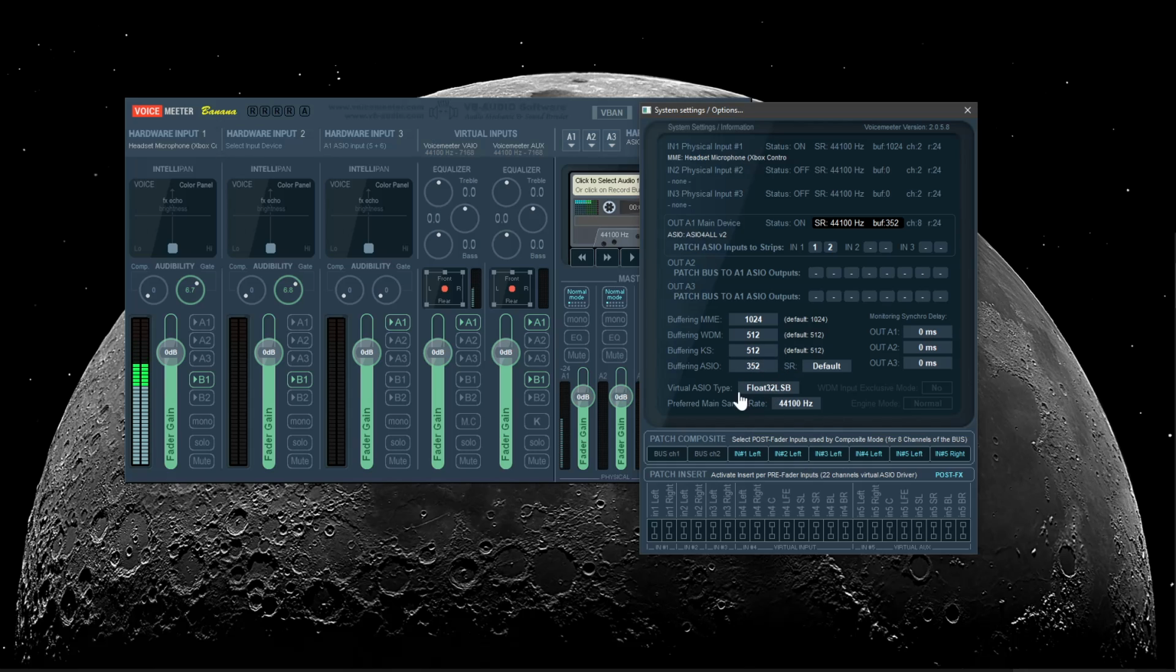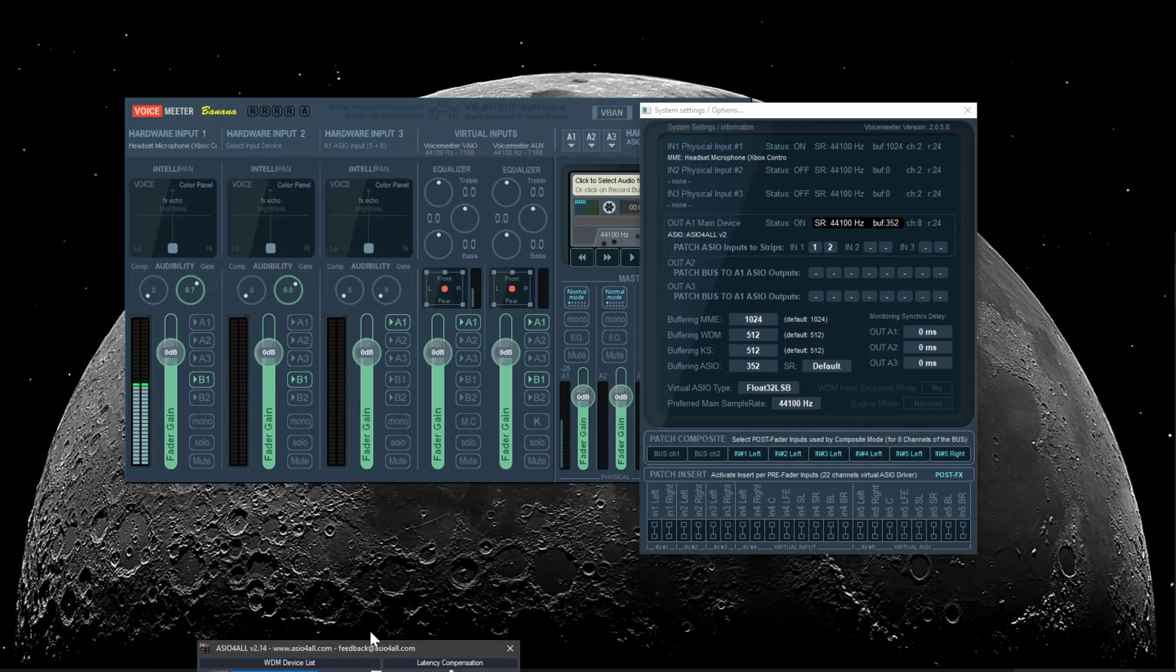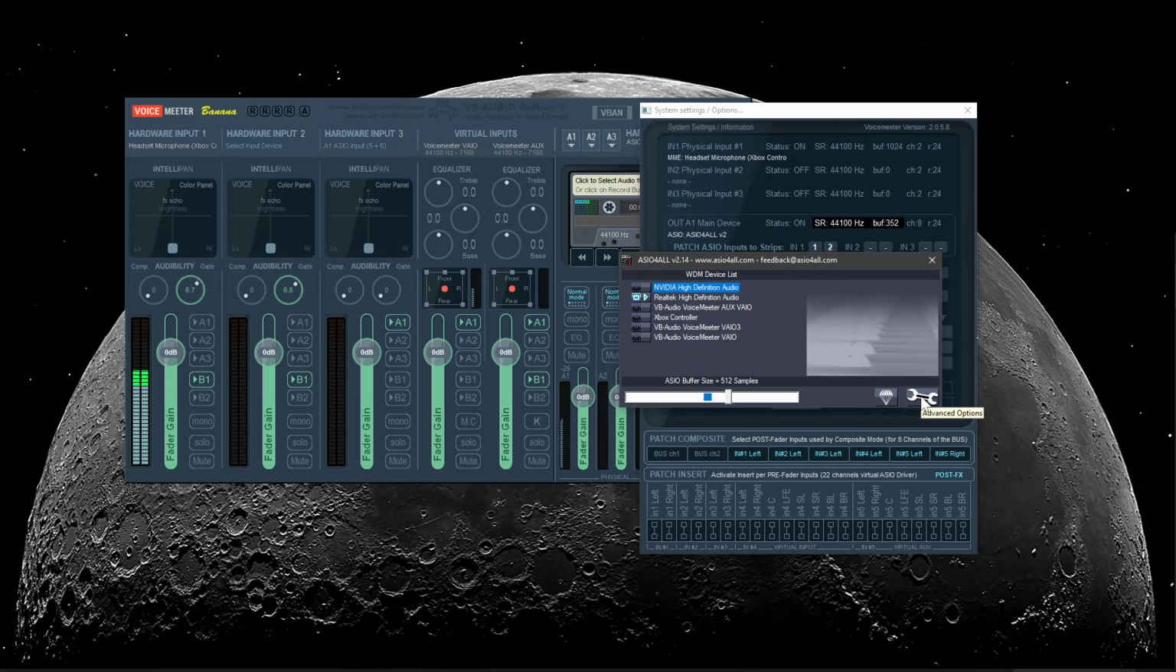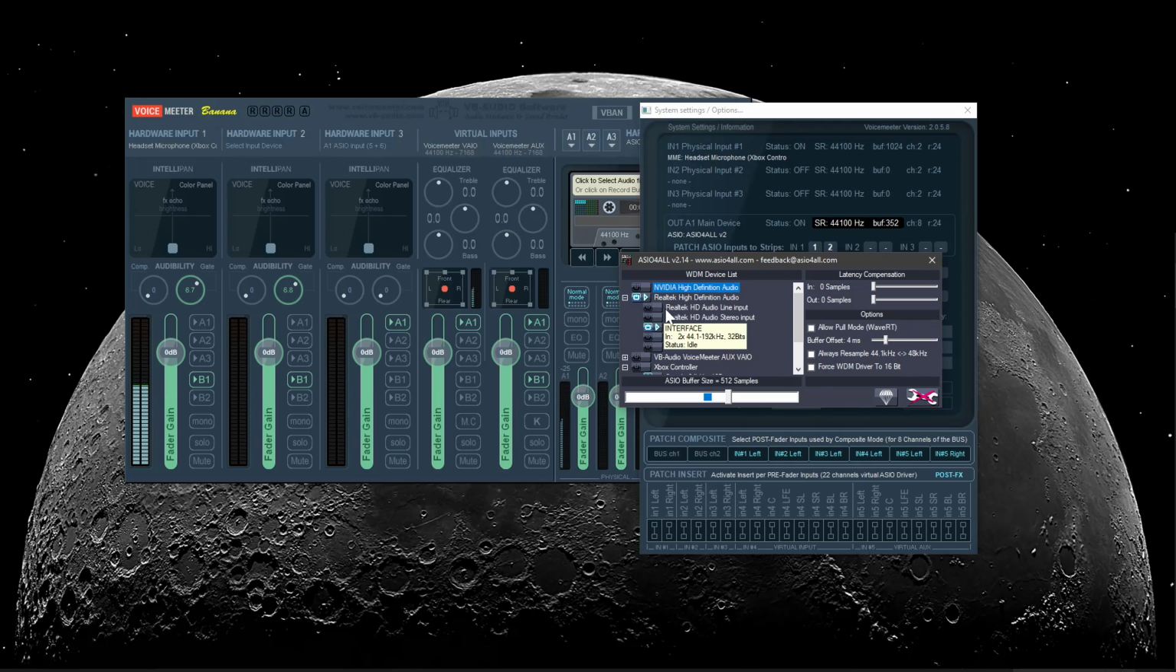So the next step is, even though you set this here, you then have to click the ASIO for All V2 under the main device. Click that, and it brings up the ASIO for All actual panel. You'll probably start in simplified mode. Just go ahead and click the wrench down here to enable advanced settings. And then what you want to do is find the actual physical audio output that you've connected to your speakers.